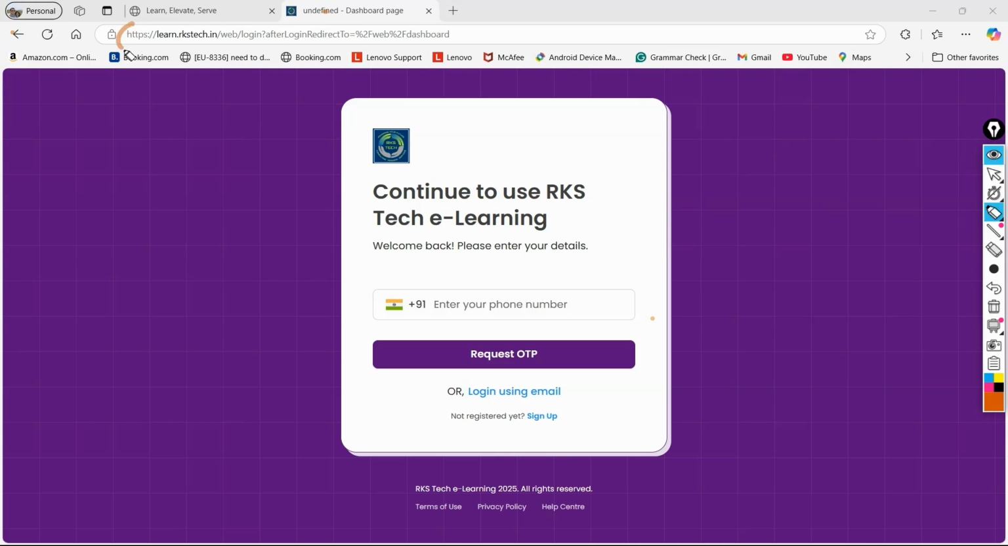It's learn.rkstech.in. Here you can log in using your registered phone number or your email ID. You will receive an OTP on your phone number or email ID, whichever you choose, and using that OTP you can log in into the system.